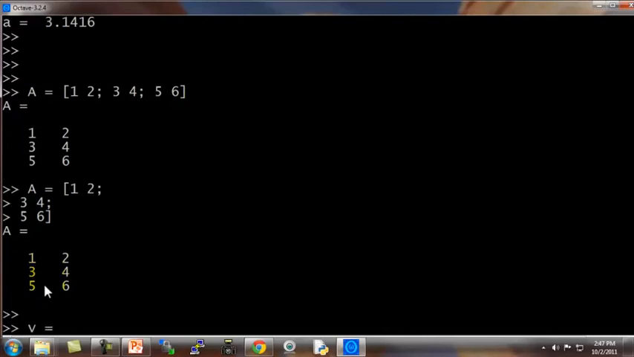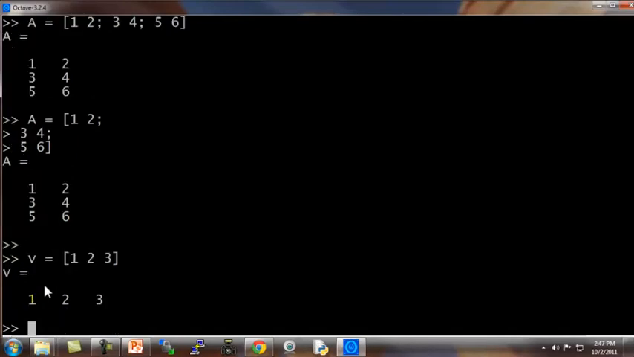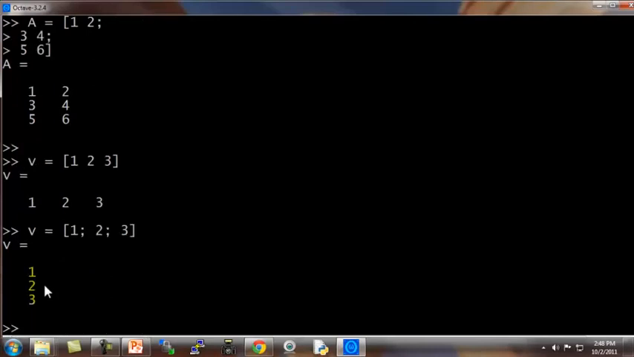Similarly, you can assign vectors. So v equals [1 2 3]. This is actually a row vector, or a 3 by 1 vector, right? This is a 1 by 3 matrix, right? Not 3 by 1. If I want to assign this to a column vector, what I would do instead is v equals [1; 2; 3], and this will give me a 3 by 1 instead of 1 by 3 vector. So this gives me a column vector.